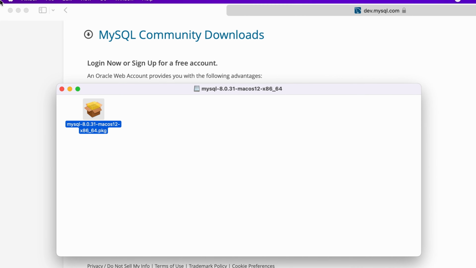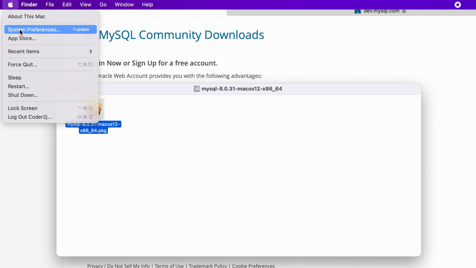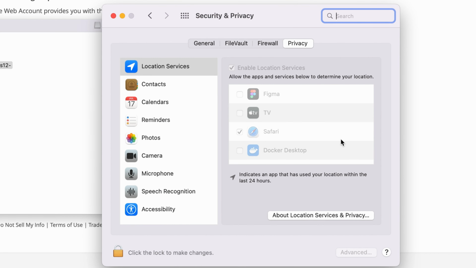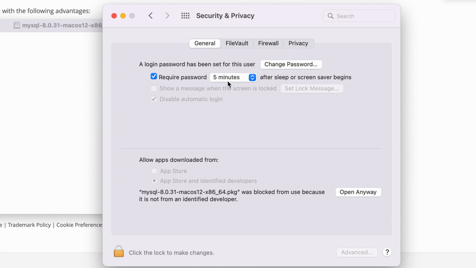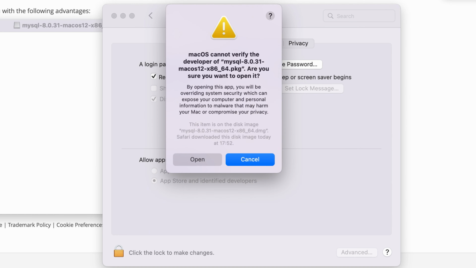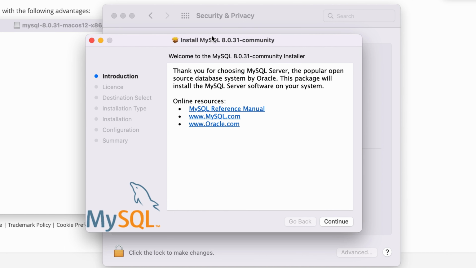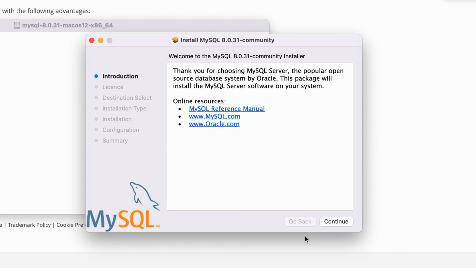the System Preferences. Go to Security and Privacy and select the General. Here, click Open Anyway and click Open to confirm. Then a pop-up will show saying that the package will run a program to determine if the software can be installed. Just click Allow and we can start the installation process.